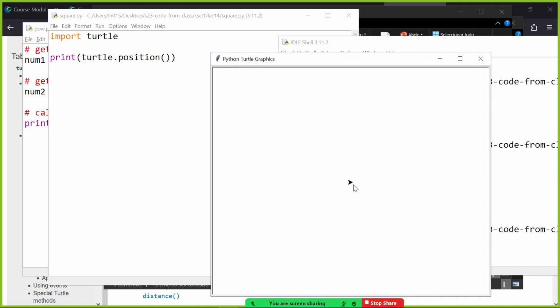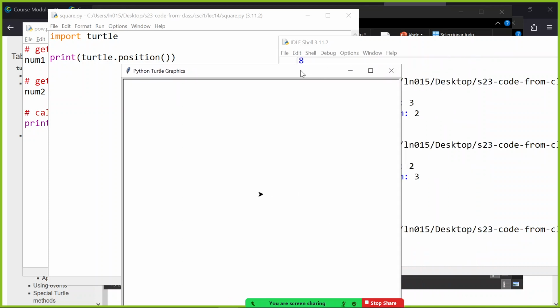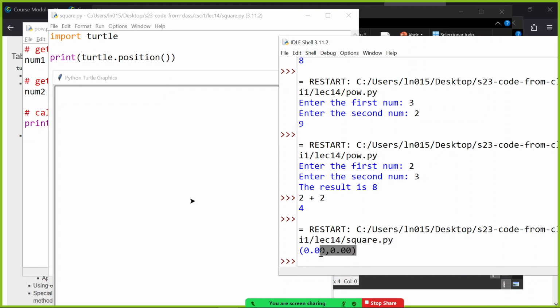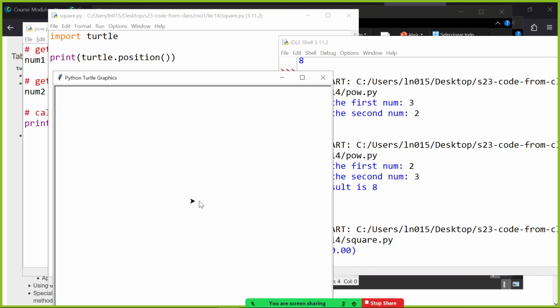But that is him. He is in the middle of the screen at coordinates 0, 0, because his position says it's 0, 0, and he's facing right. And we say east in the turtle library to mean he's facing right. Okay, so that's a good start, I think.